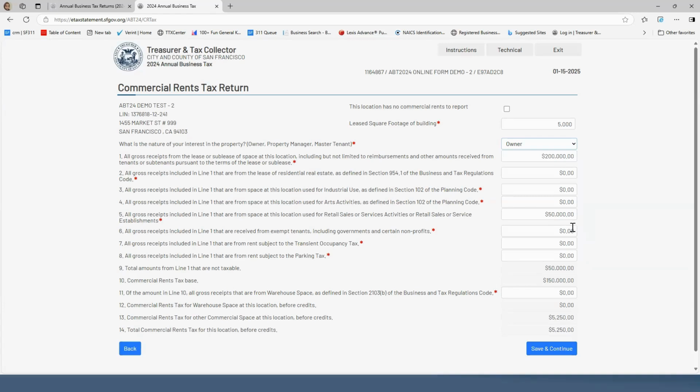On line 6, enter all gross receipts included in line 1 that are received from exempt tenants, including government and certain nonprofits. On line 7, enter all gross receipts included in line 1 that are from rent subject to the transient occupancy tax. On line 8, enter all gross receipts included in line 1 that are from rent subject to the parking tax.